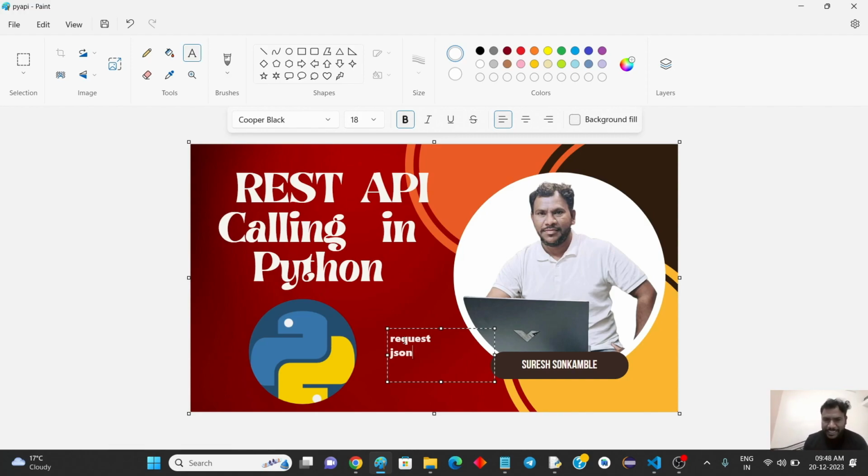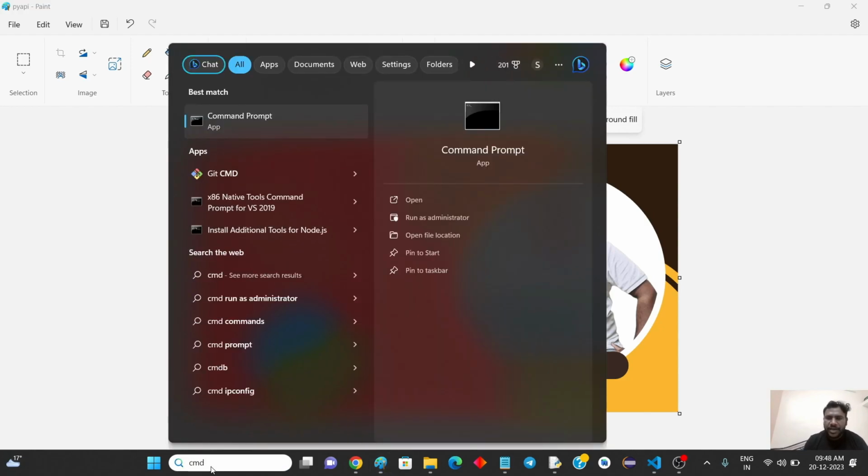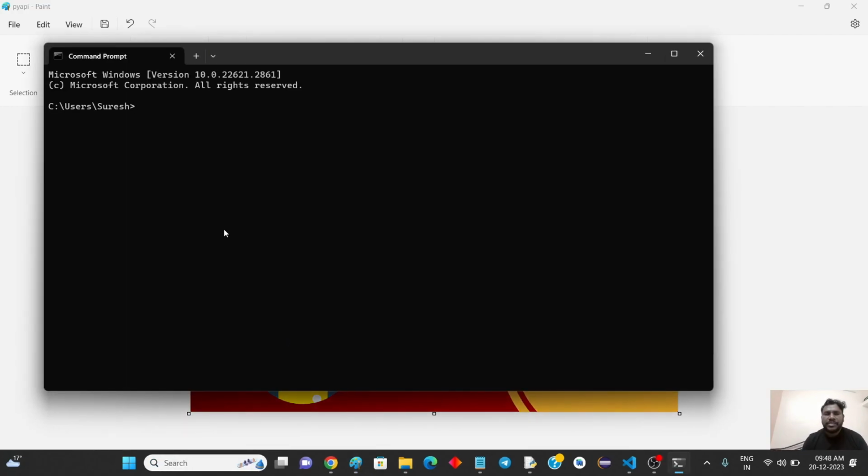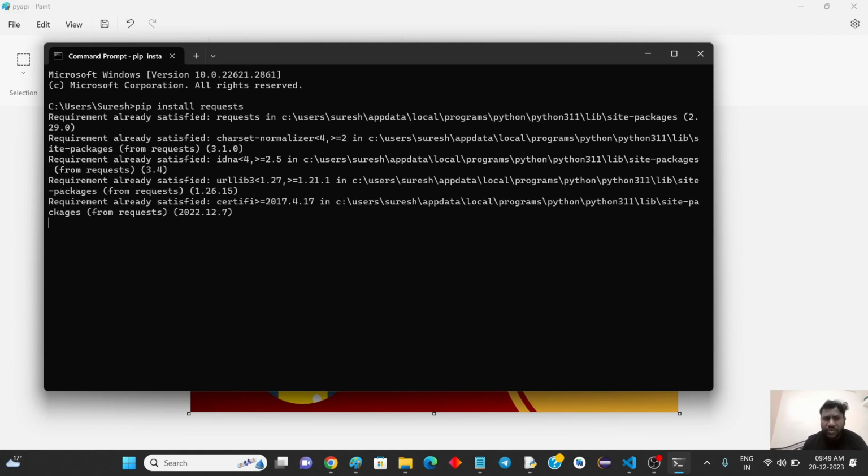So the very first thing you have to do is install the requests module in your system. For that, we have to open the command prompt. Once you open the command prompt, just type pip install requests. I have already installed this module, so it will say the requirement is already satisfied. If you are new to it, then it will automatically download the package from its resources and install it in our system.